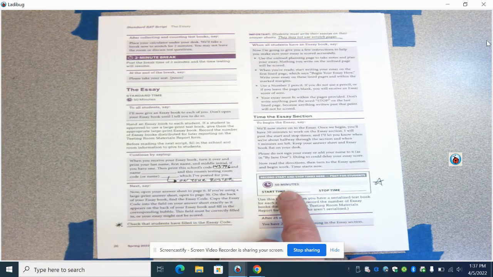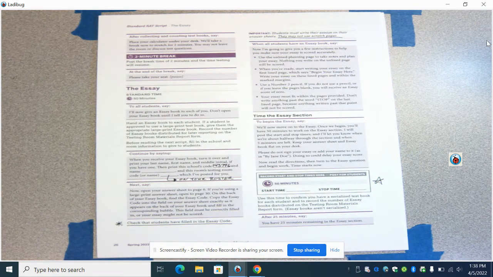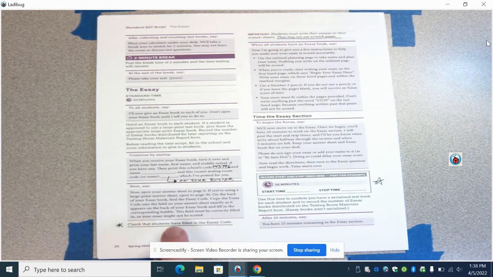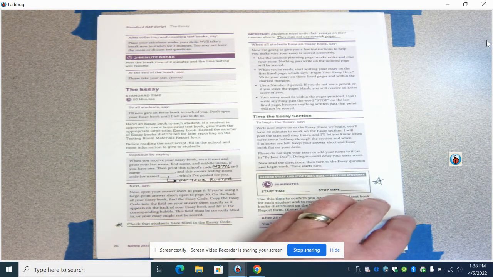Students do get 50 minutes. This is a separate section. No scratch paper. They just write in the book if they need to. It is important here that they write the essay code and get that recorded properly in their materials.